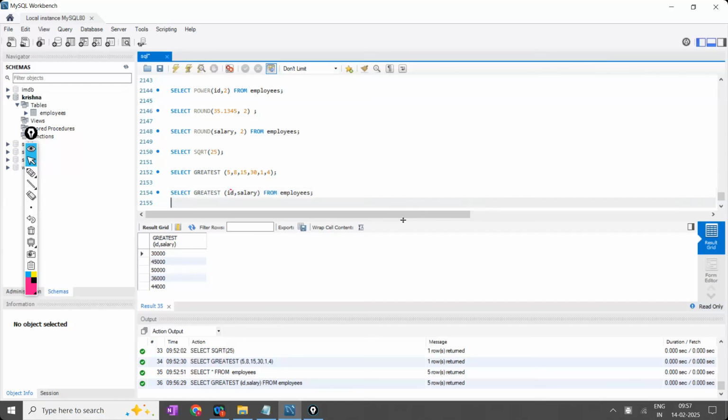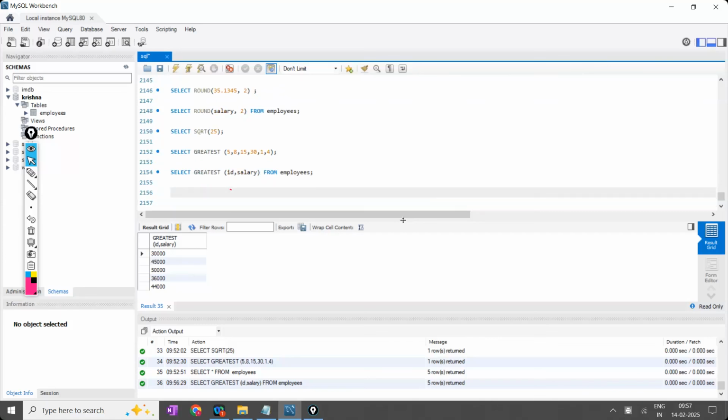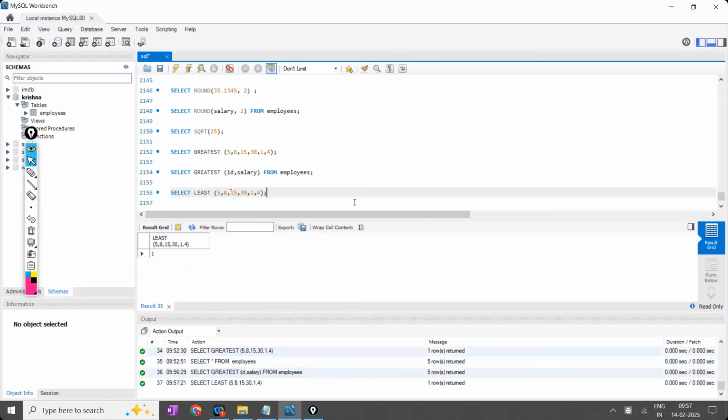Right? Same way. Similarly, next one is called least. Select least. Least of the same numbers. What are the numbers you are having? These numbers only I'm providing. In this, what are the least values? Earlier it was greatest values. Now what is the least value? In this, the least value is 1. So it is going to give the 1.